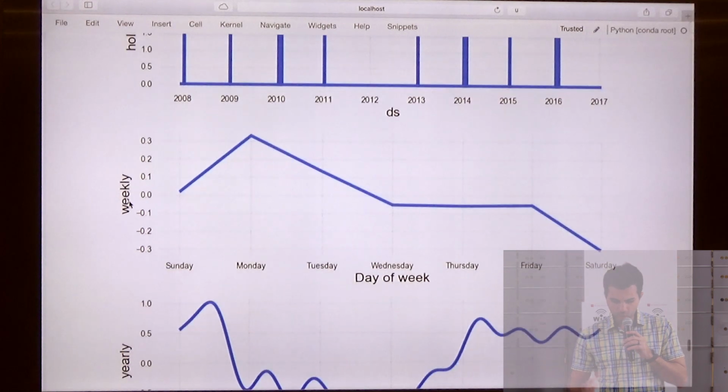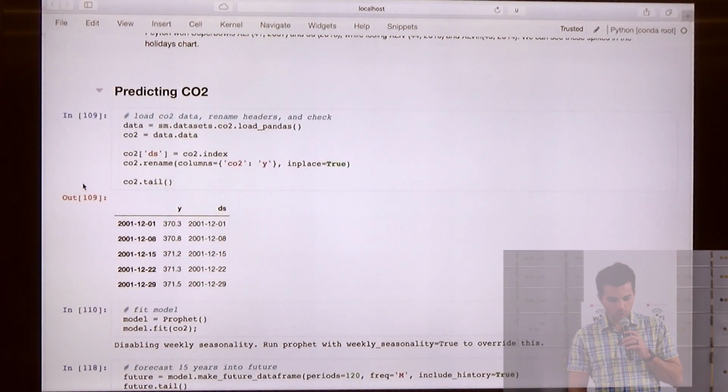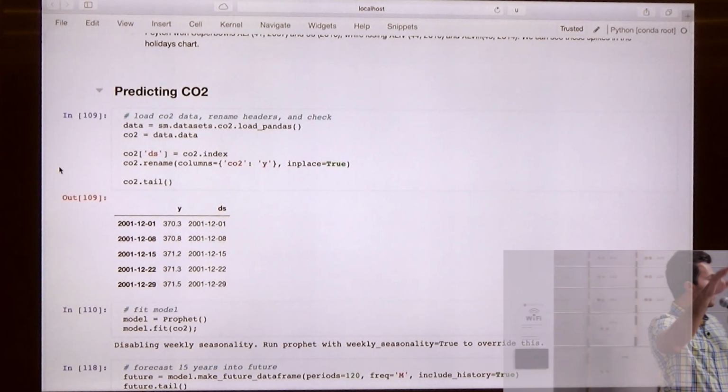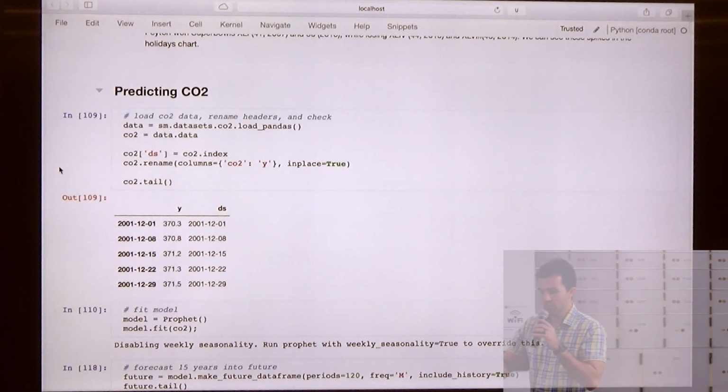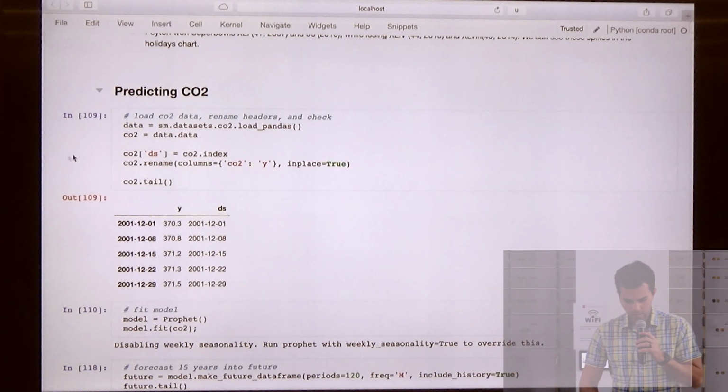All right. And then weekly looks the same and yearly looks the same too. So on to something more existential here, not Tom Brady. More existential than that. Predicting carbon dioxide emissions, okay?